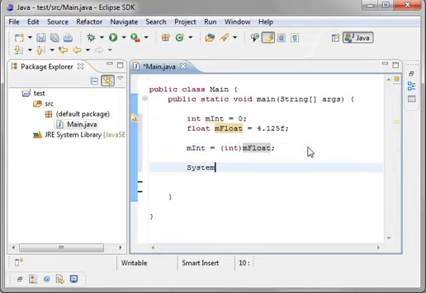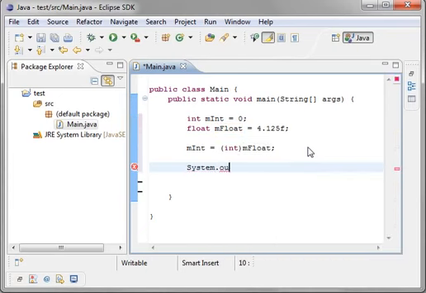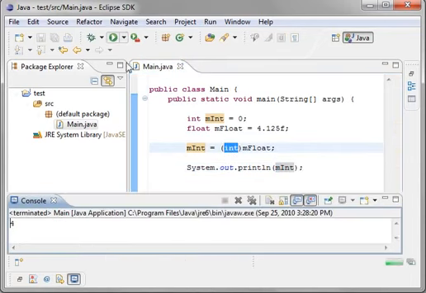Now let's do a System.out.println. I still can't type today. This is the third video and I still can't type, so bear with me. Mint. Now when we run this, what do you think is going to happen? We're spitting out mint, this guy, and you see we've assigned it the value of mfloat, but we've cast it to an integer. Let's find out.